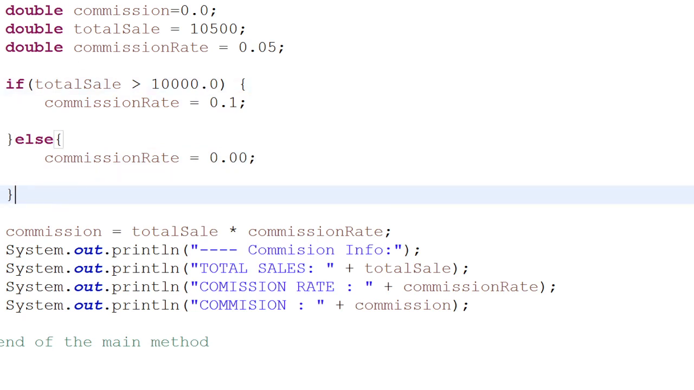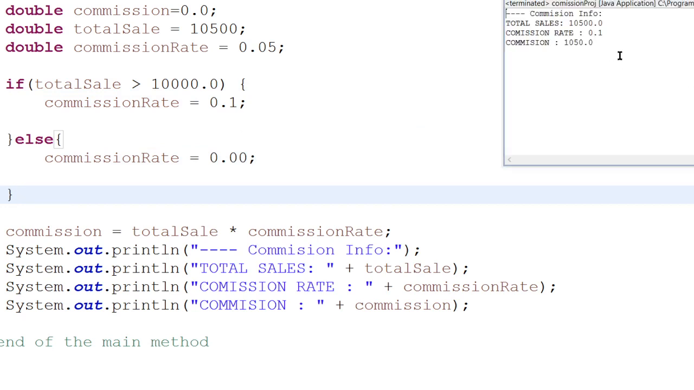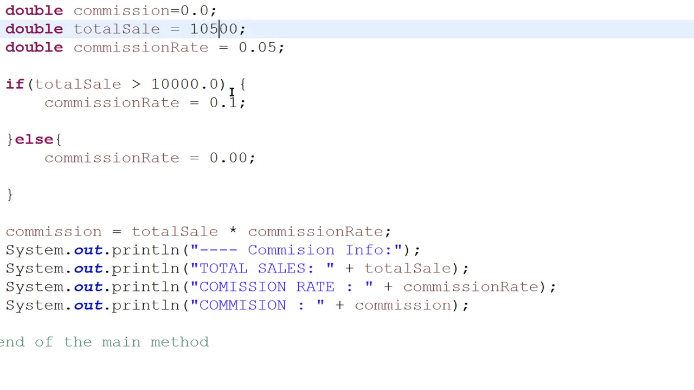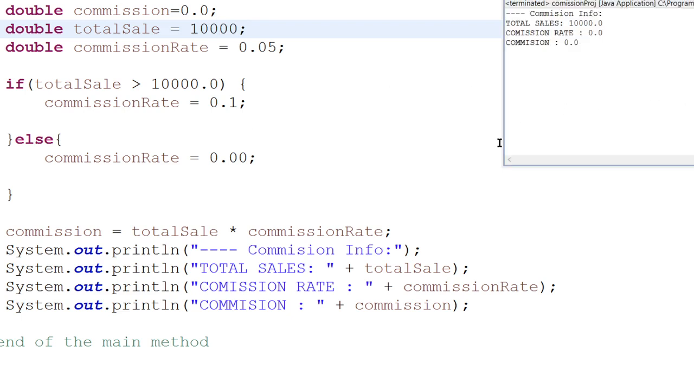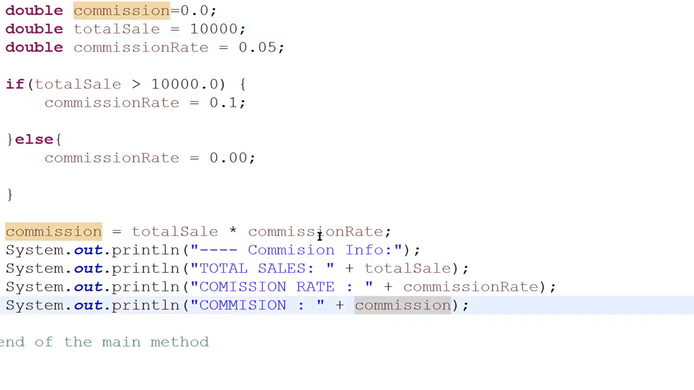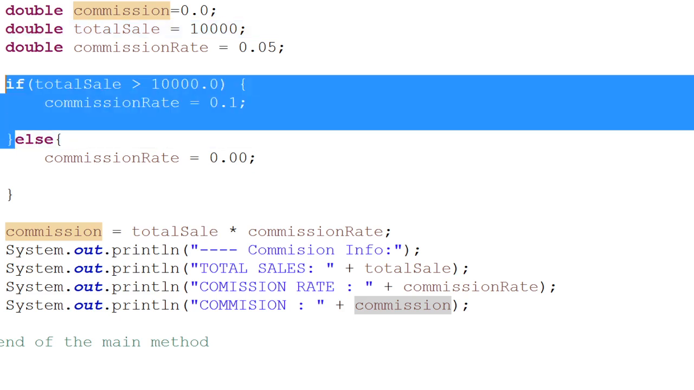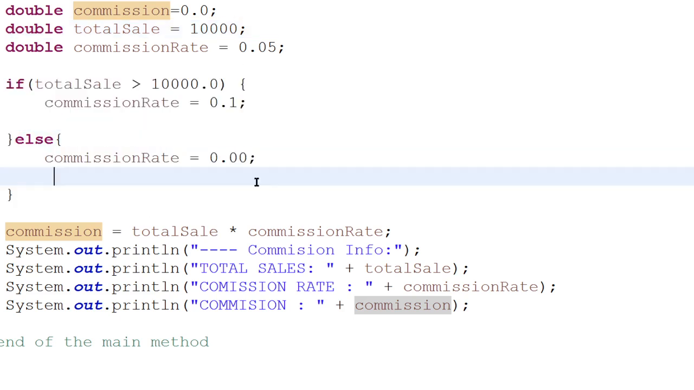So I can take it this way, and then I'll run it. When I run, it executes the 10% because I have greater than. But if it is not greater than 10,000, even if it is exactly 10,000 but not greater, you have no commission. So the total sales is this. So that means commission is 0. You don't have any commission. All that are 0 because you have less than 10,000. So the first one pick this and execute, and the second one pick this and get it executed.